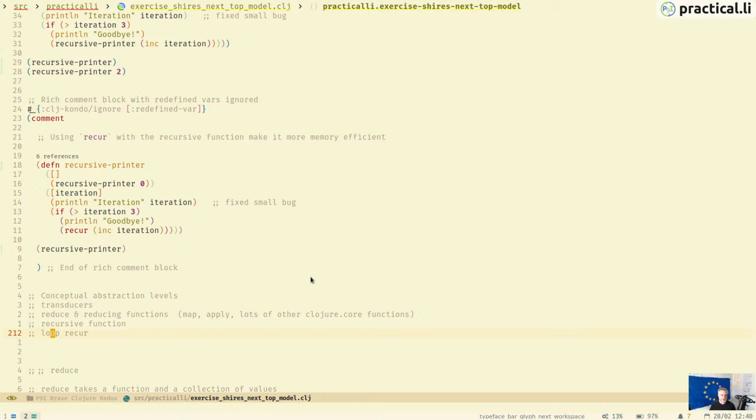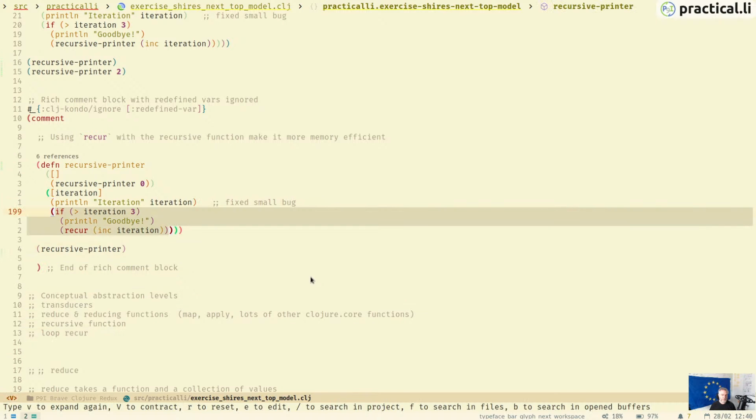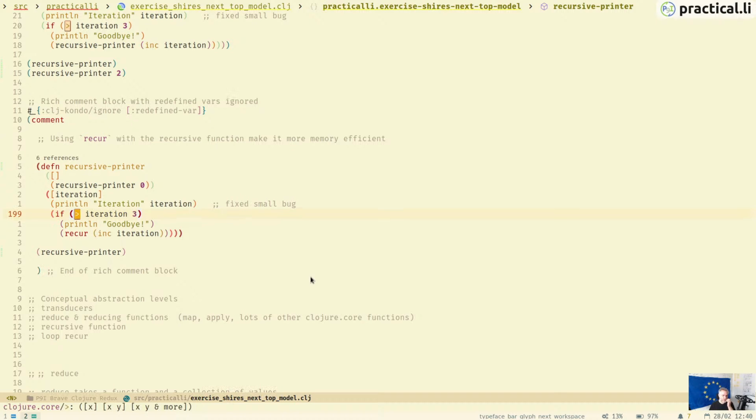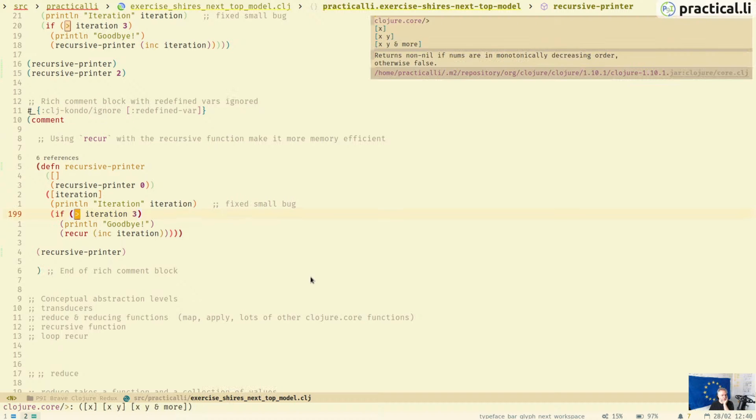But essentially, it's because we've got this if statement. If you get the condition not quite right, you could never end and go on to a never-ending increment. That is always possible with loop recur and recursive functions. If you get your terminating condition not quite right, you might have to abort your REPL, interrupt the expression you're evaluating.